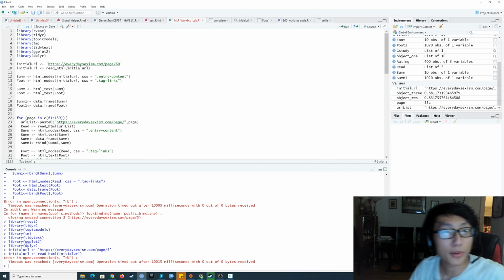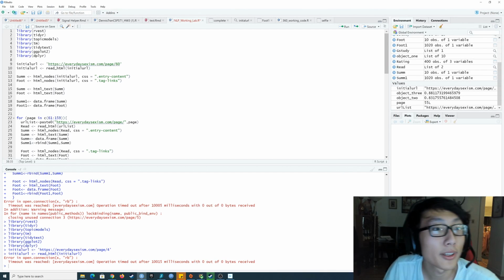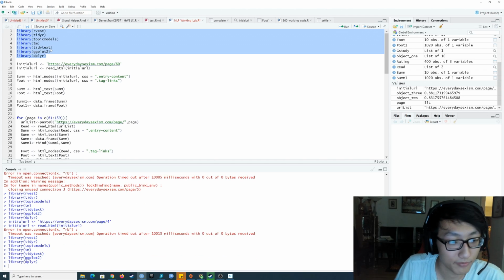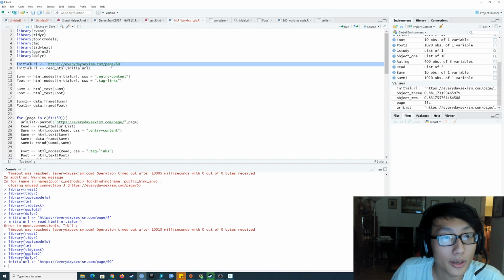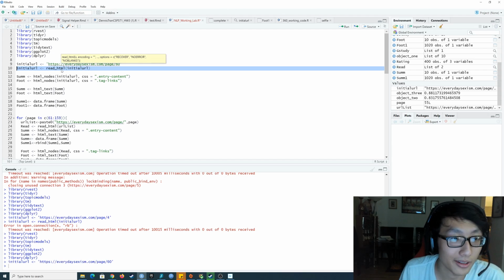Hey everyone, so I'm gonna go ahead and go over my code for the replication. I'm gonna go ahead and load in all these packages right here. And for this instance, I'm just gonna start with page 60. So right here we're loading the URL into the object, and then right here we're reading the URL as an HTML, and then I'm putting it back into the same object.